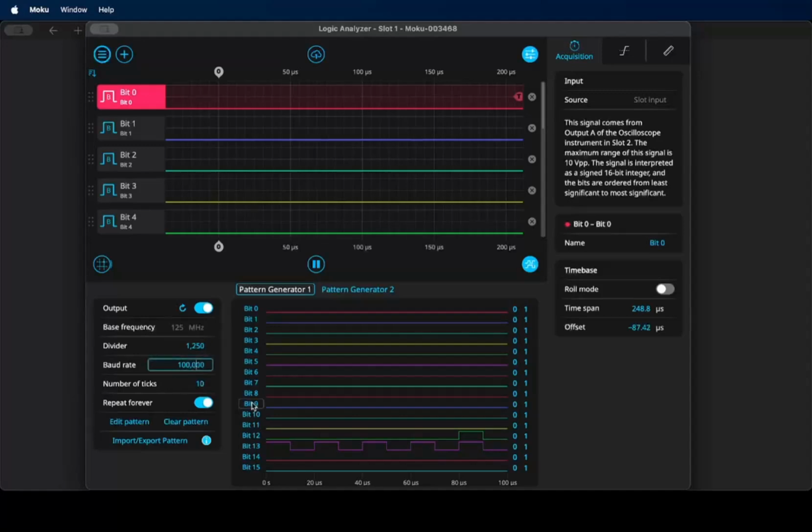So if I set the baud rate to 10,000, you can see that the divider jumps up to 12,500. We'll set the divider to be 1250, which corresponds to a time resolution of 10 microseconds. The number of ticks then determines the total length of the sequence. 10 ticks of 10 microseconds will be 100 microseconds, as you can see on the bottom. If I increase this to 100, you can see that it goes to 1 millisecond. But let's stay at 10.